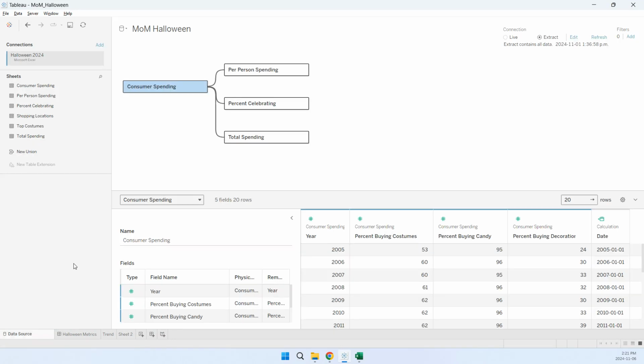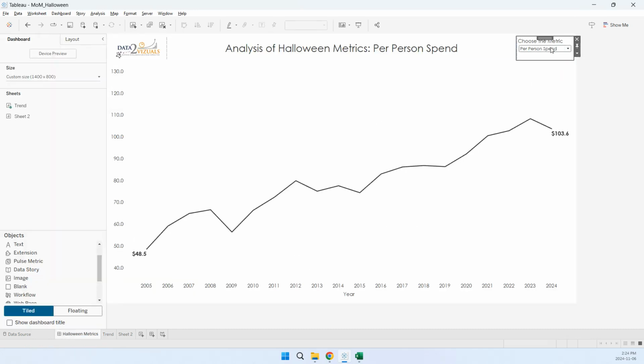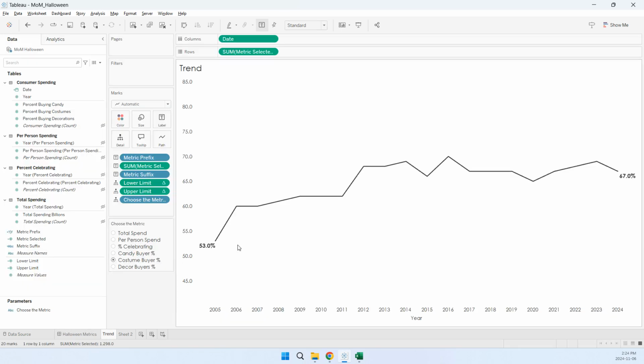Quick look at how the data is organized. I have brought in the consumer spending sheet as my base table, and I've prepared a relationship using the year with per person spending, person celebrating, and the total spending. One of the coolest features in this viz is the dynamic y-axis. The range dynamically changes based on the choices I've made.